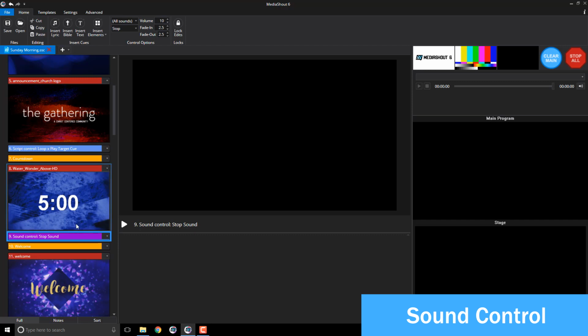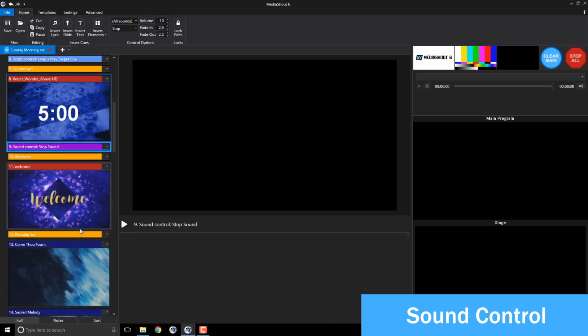You can either use your spacebar to advance into the sound control and allow it to take over, or you can double click on the sound control to allow it to take over the playlist and stop all the sounds. From there, you can continue advancing into your welcome slide and then go into the rest of your service.